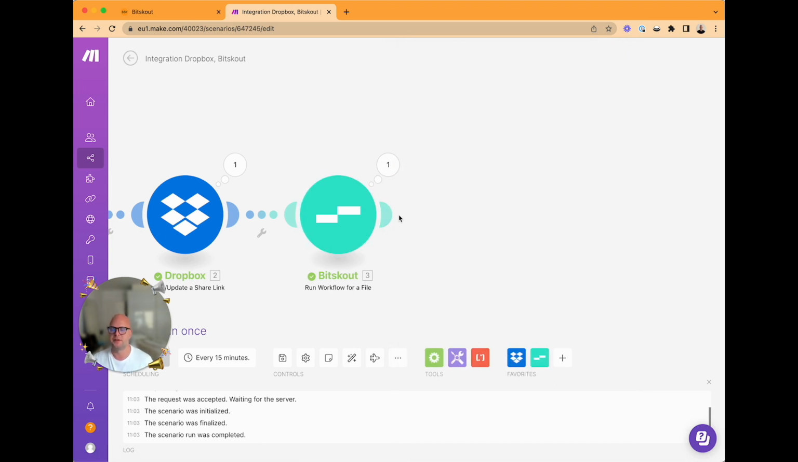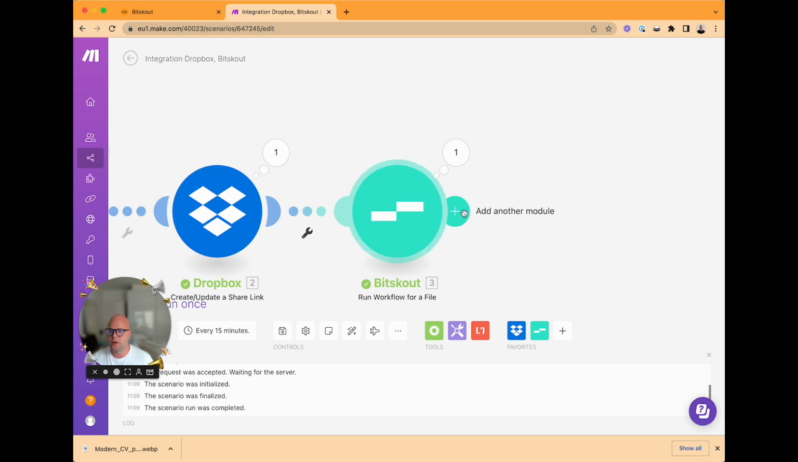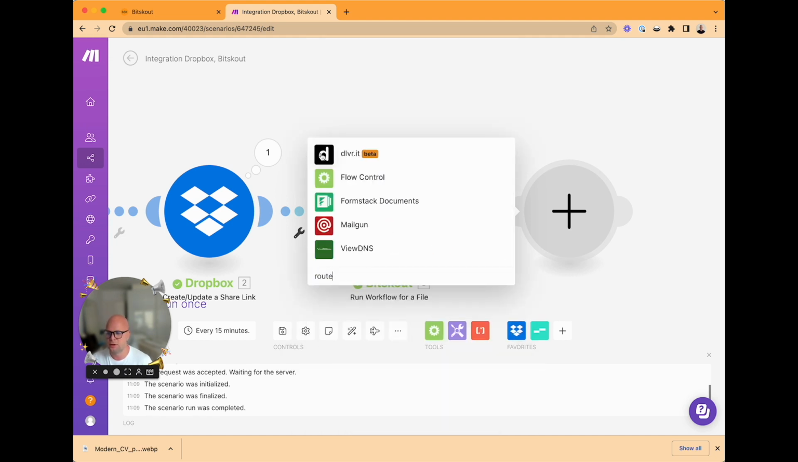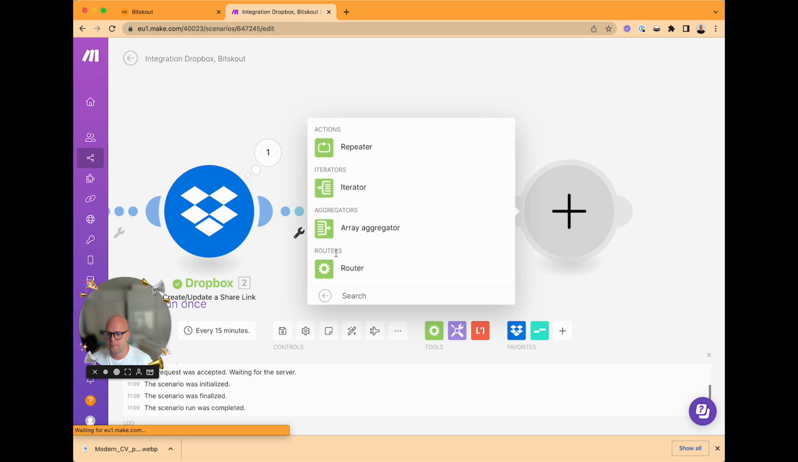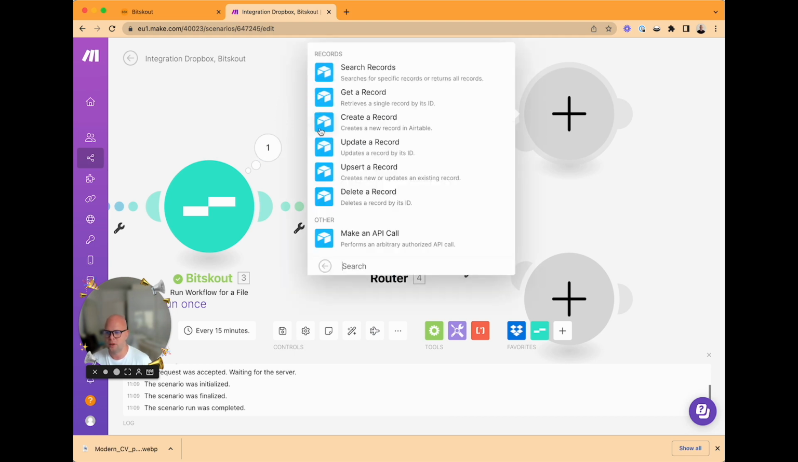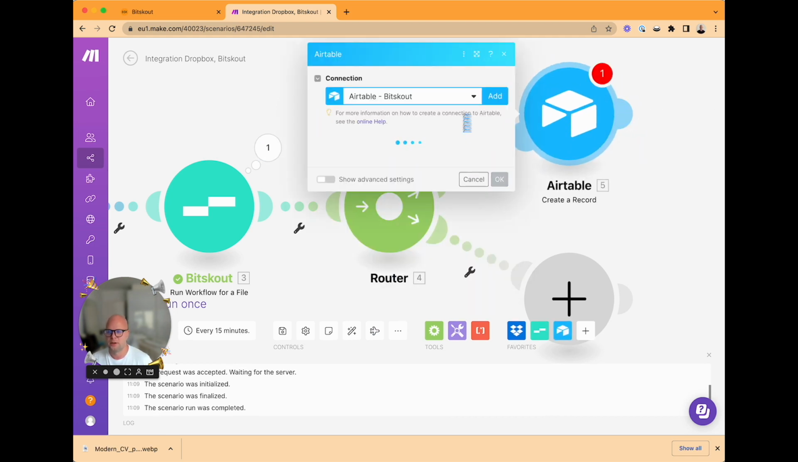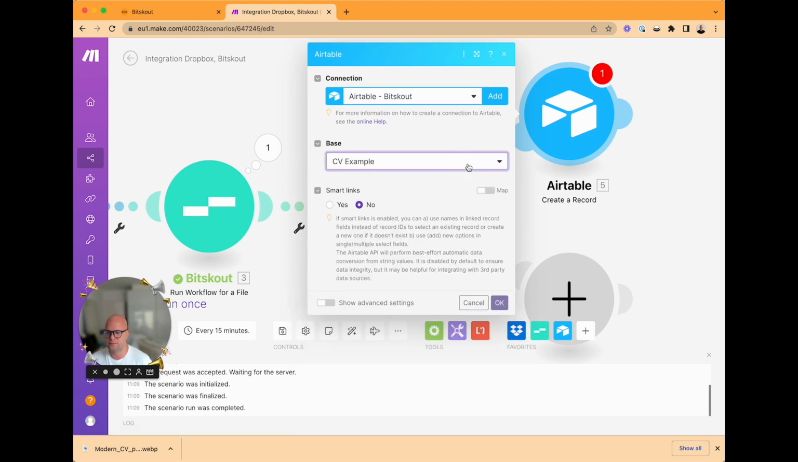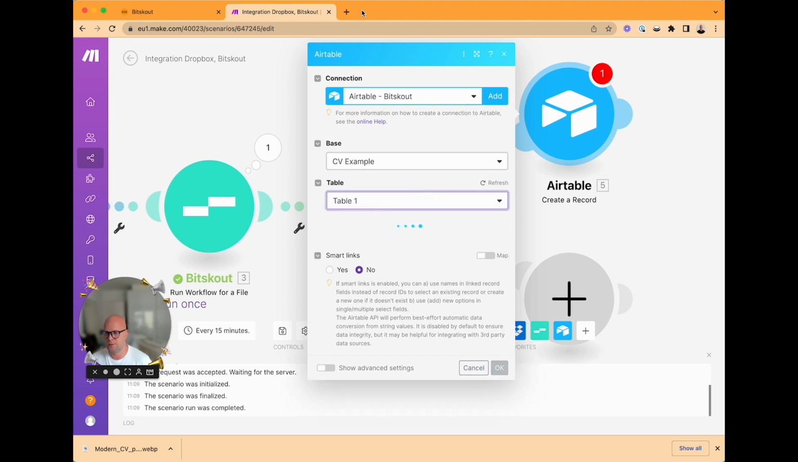The next step is to write it somewhere. So now let's set up where we want this information to appear. I will write it into two places. First of all, for that I need a router. And I will write it to Airtable and to Google Sheet, just to show you the flexibility. But if you're using Make, you already know about that. So let's choose Airtable. And we'll need to create a record in our new base that I called CV example, and there is just one table.